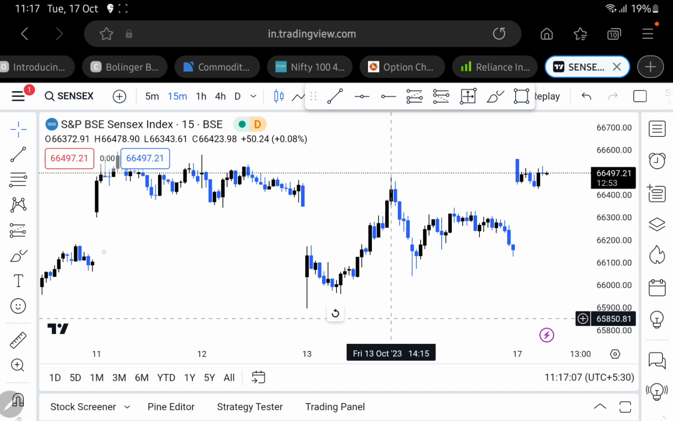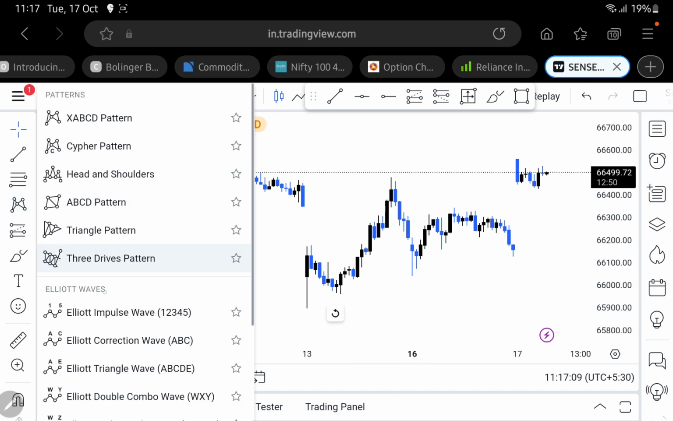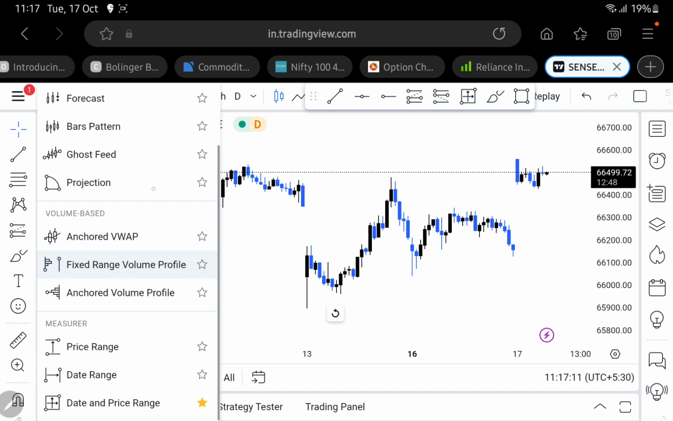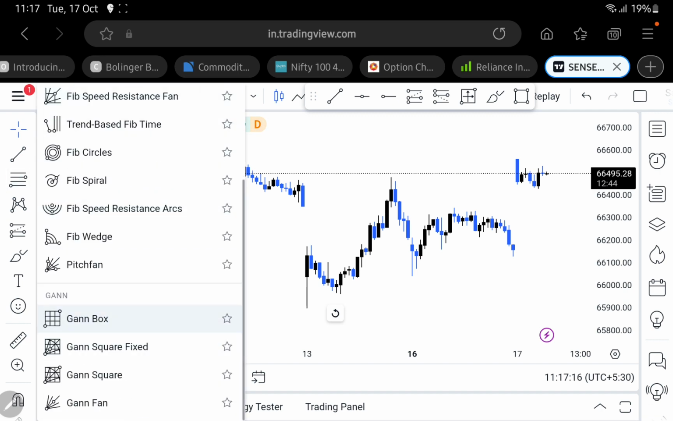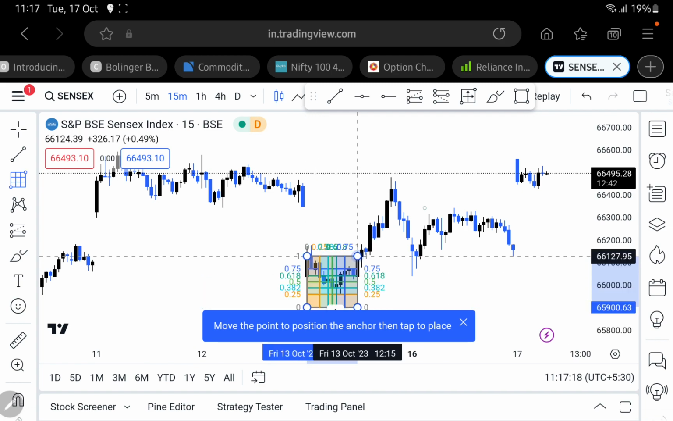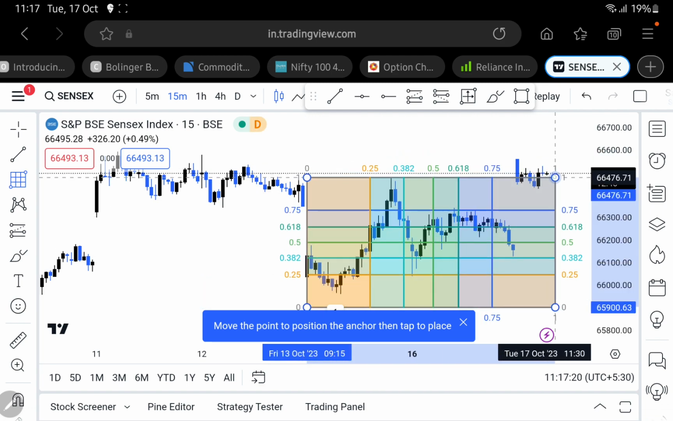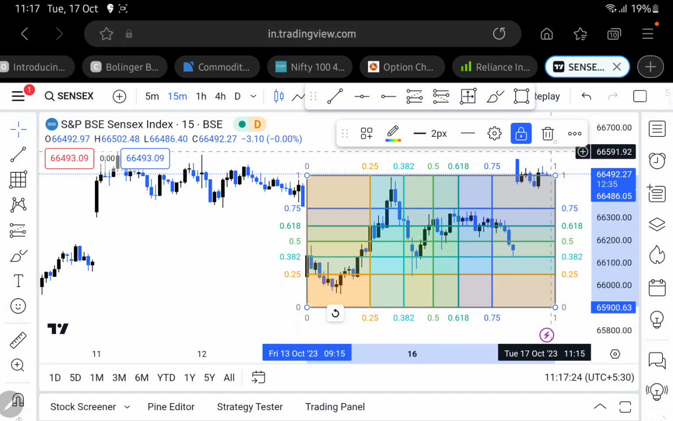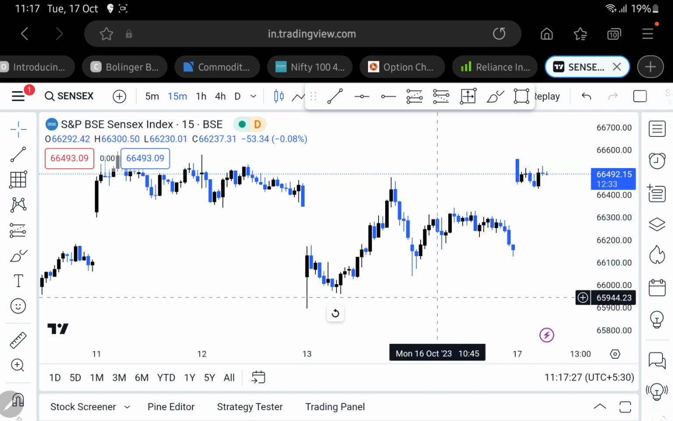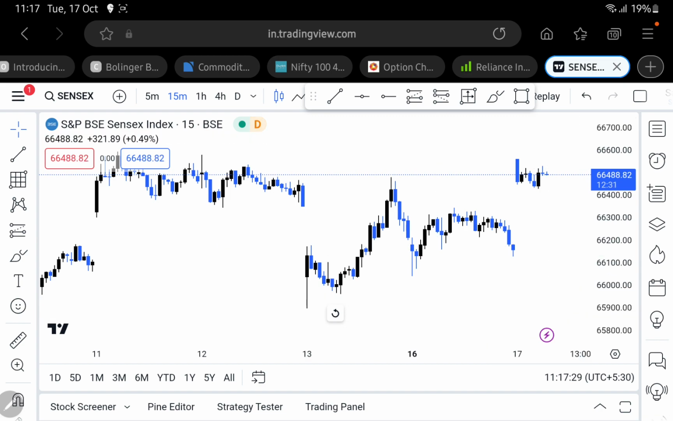I don't use any complex things like fib or patterns, but I'm working on one specific thing which I'll tell you about here, that is a Gann box. So I'll show you. This is a Gann box. I'm working on this tool. This tool will look something like this, but my setting is totally different. Gann box is used in multiple ways, and my way of looking at Gann is different. I will definitely post a video shortly about that.